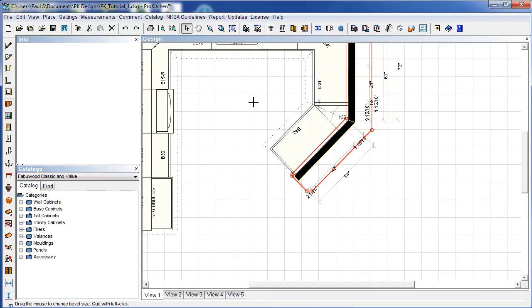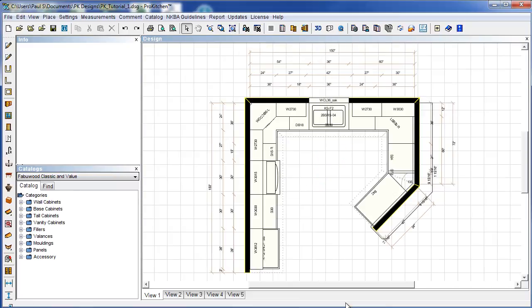And there is my raised countertop. Again, I'm in edit, so we've got two ways to get out of edit. Escape on the keyboard, or click on my select button. And I'm going to zoom to fit.